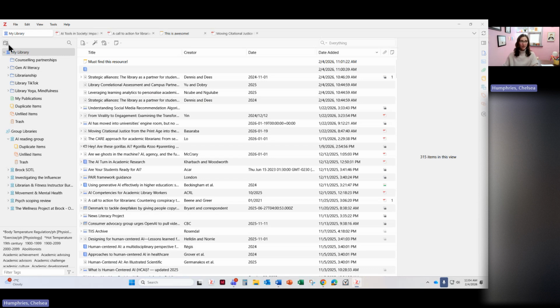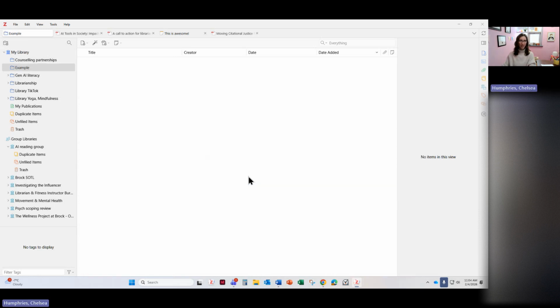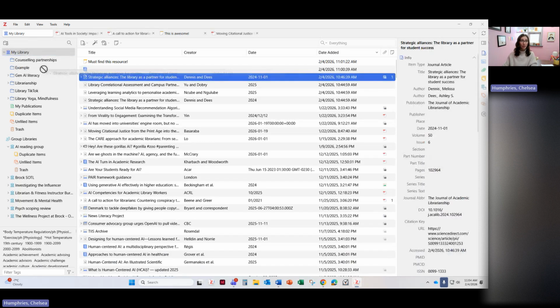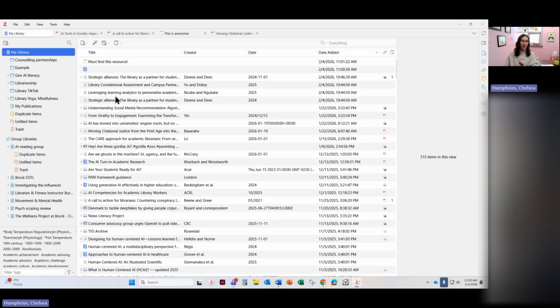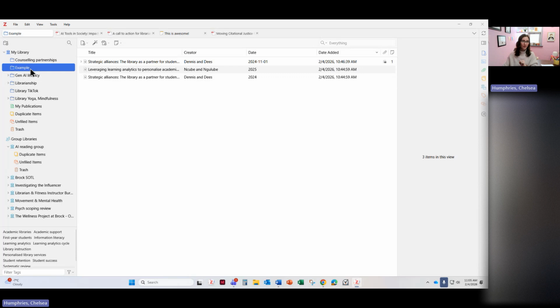In your library, you can click on this folder button up at the top to create a new folder. They call it a collection. I'm going to call this example and create the collection. Now you can see I have my example folder in my library. To populate it, all I have to do is drag and drop material. You'll notice it doesn't disappear from your main library, but now it also lives within the folder. And you can do that for as many items as you wish.